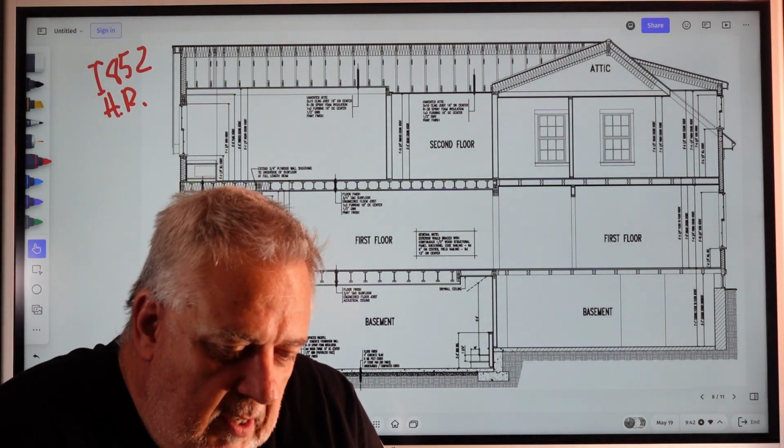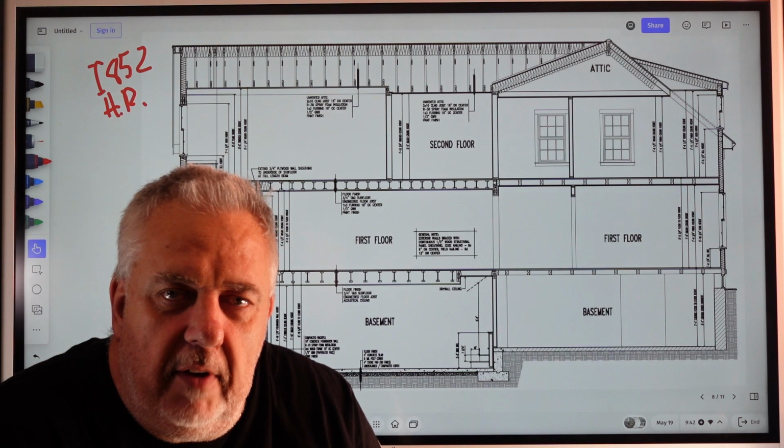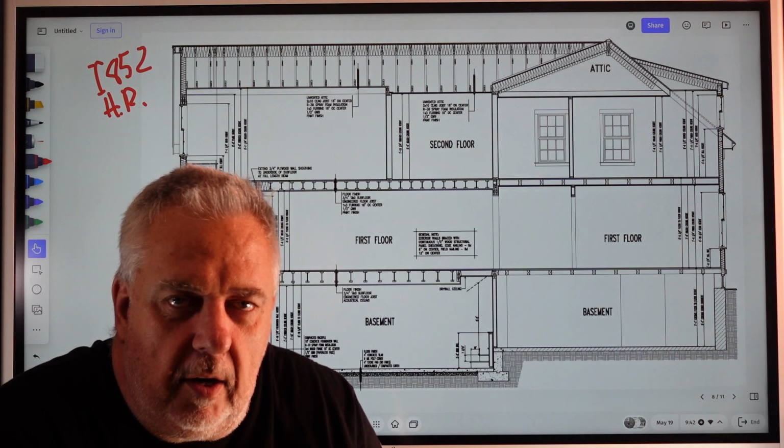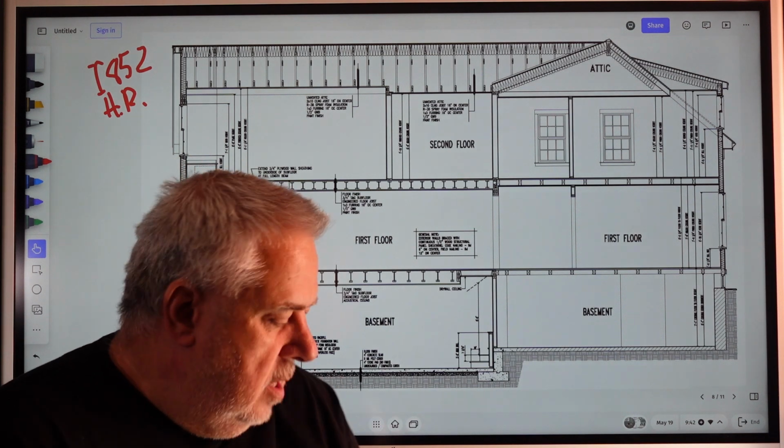Next to details, floor plans, and building elevations, building sections are my favorite. Yeah, that was a bad architectural dad joke.